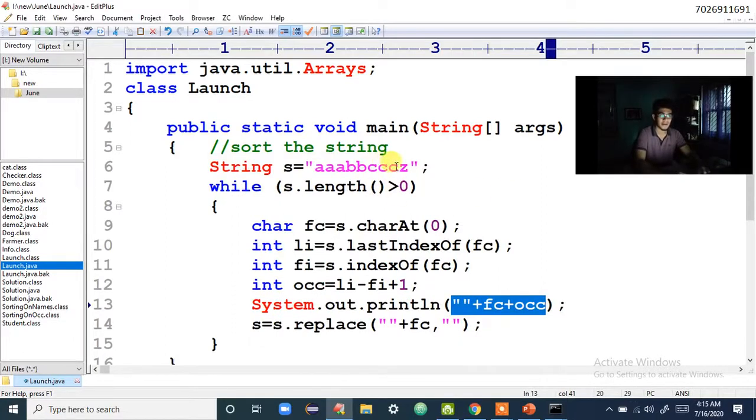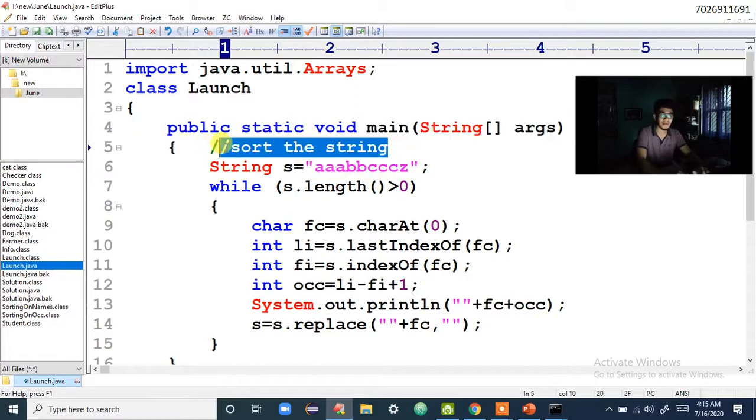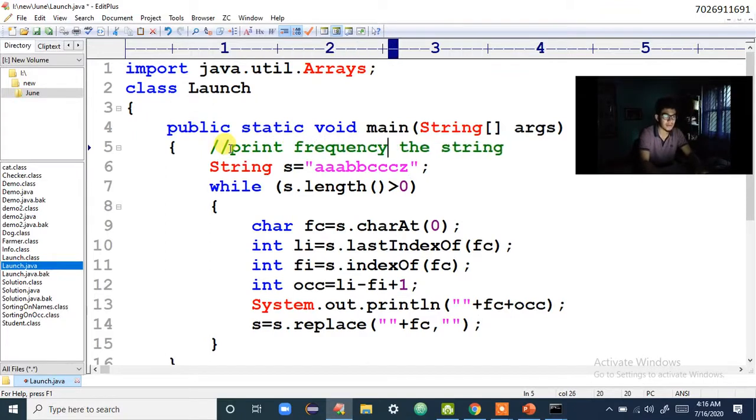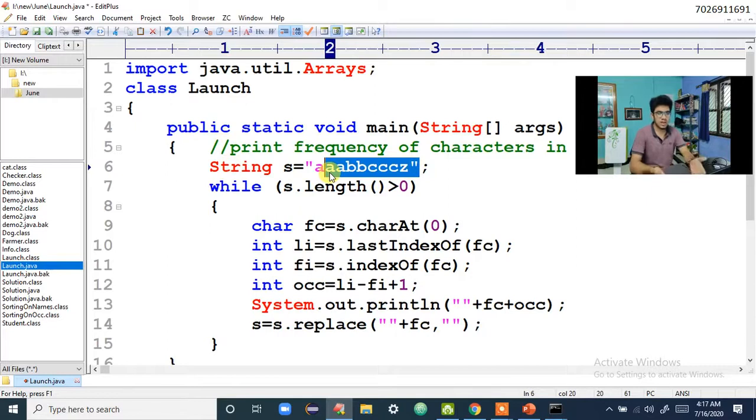Okay, but the question is, what you have to do? Print the frequency of characters in the string. So we have to take input from the user, right? So now let's see how to take input from the user.